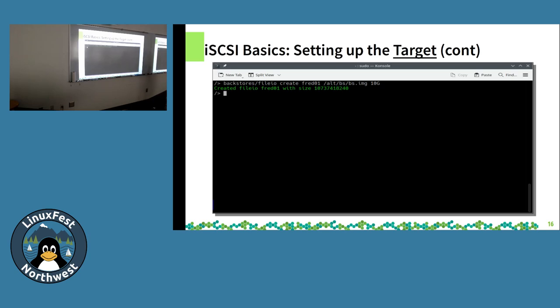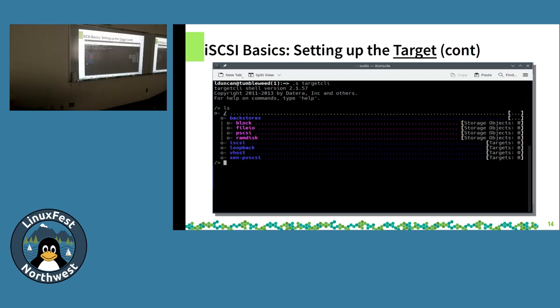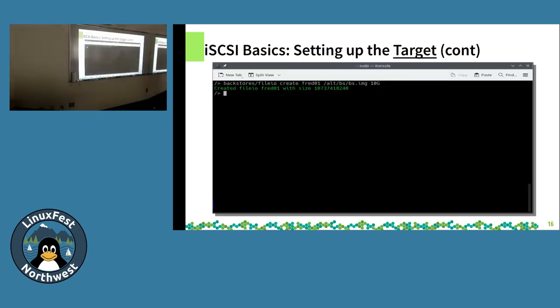I want to back up a minute, make this clear. Each directory has its own commands. I kind of told you that. If you want to run the commands in this directory, you can cd here and just type the command like create. Or from this directory, you could type iscsi create, just like you can type the whole path name in Linux to get to something. So that's what I'm doing, just because I'm lazy.